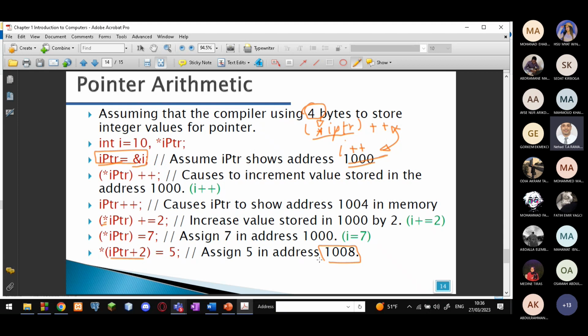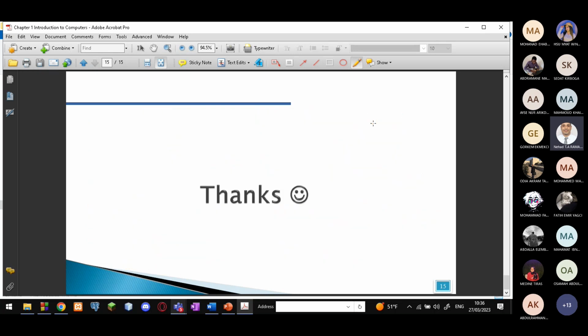Now the star means the value pointed to by this address equals 5. We assign 5 to this address. So this address, which has become 1008, will have the value 5. So these are the arithmetic operators that we took last time.